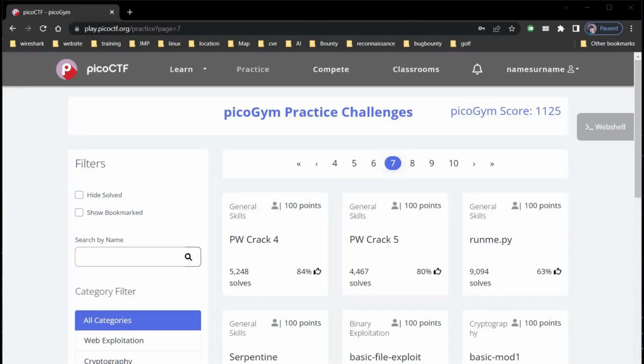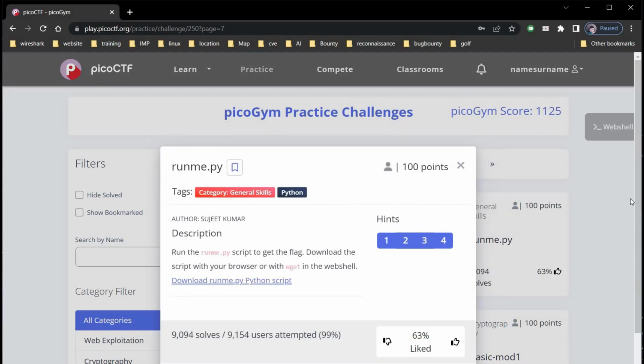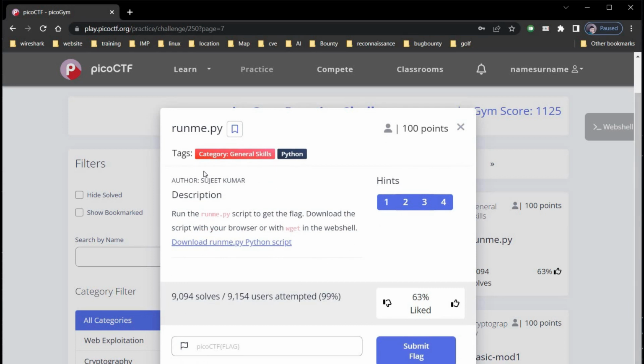In this Capture the Flag series for beginners, we will take on random challenges from page 7. And our first challenge is runme.py. Category is General Skills for 100 points and the description says run the runme.py to get the flag.